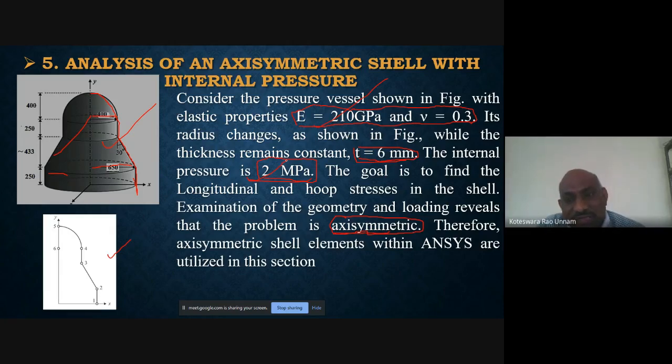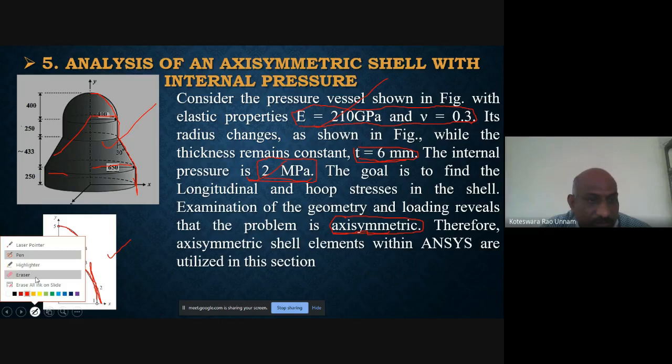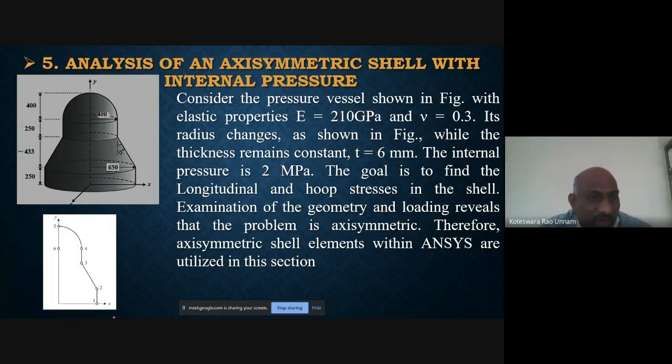If all these three conditions are satisfied, you can model it as an axisymmetric problem. Then our revolving section is going to be only this one, like I showed here. For this, I need to create 6 key points first. To create the geometry, I have to create 6 key points numbered as shown: 1, 2, 3, 4, then 5, 6.